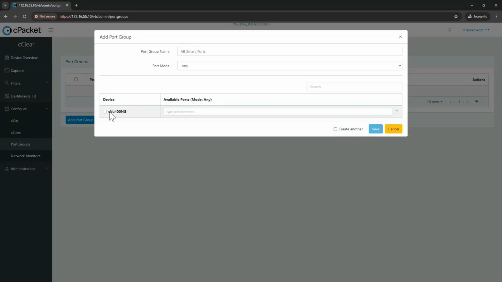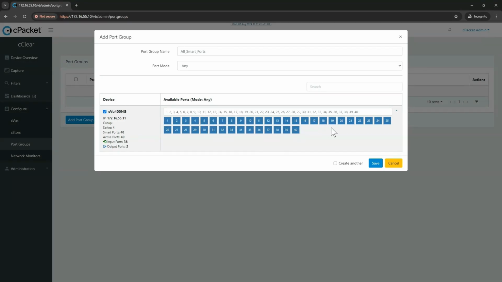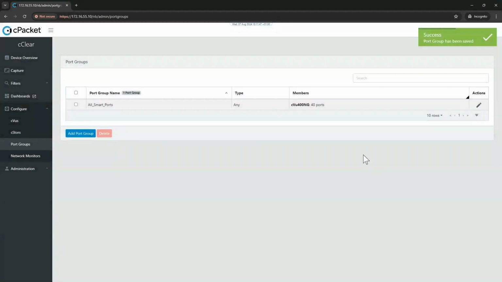I can also select the broker that I'm interested in. I can select the packet broker that's configured, and I can select individual ports within there if I want to. Now I can save that configuration to my system. So I've created a group of ports that now have a label that I can categorize and put individual functions on.